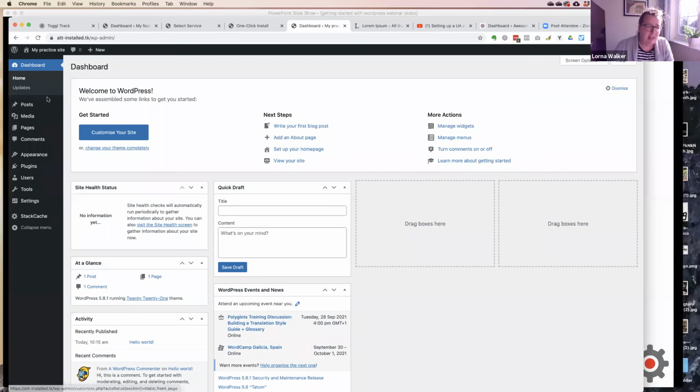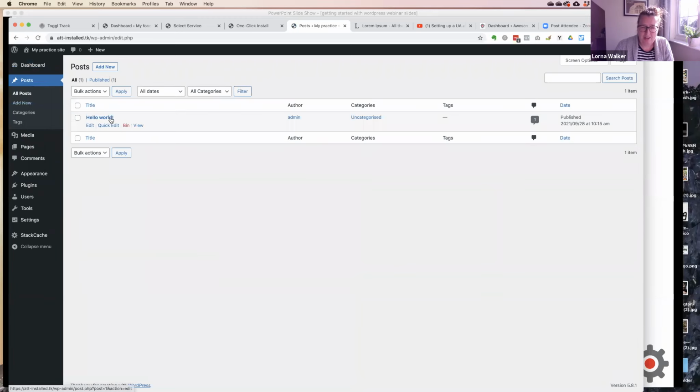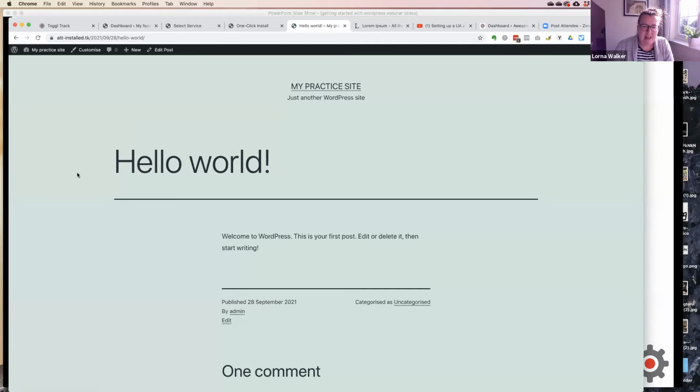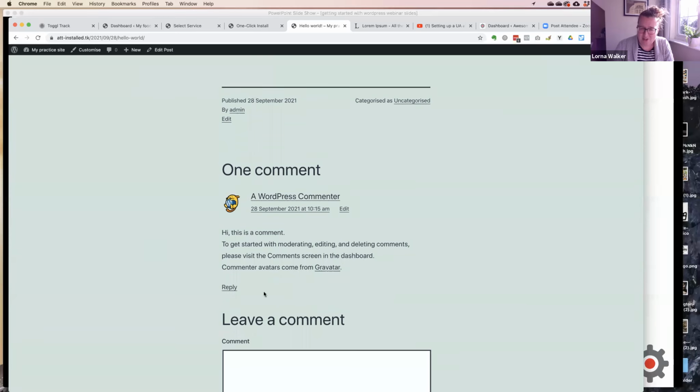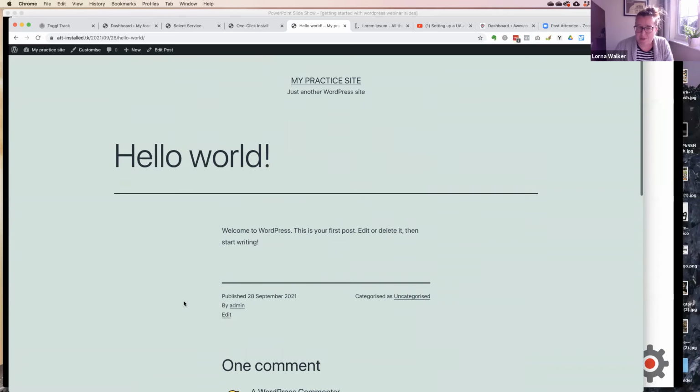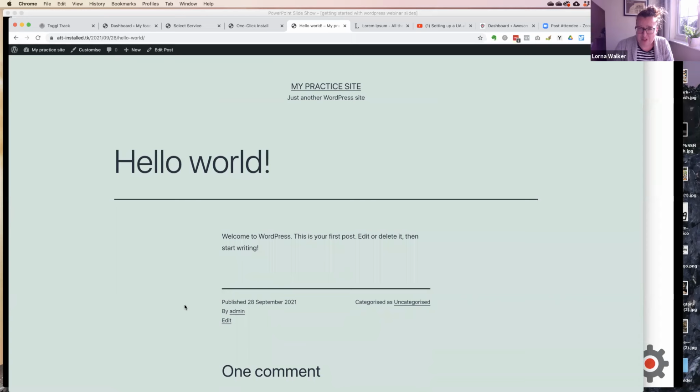If we have a quick look at posts, again, you'll see we've got one dummy post in here at the moment. And we look at that. So posts are slightly different. You've got more information on posts. So for example, it will tell you when it was published, who it was written by. If you're categorizing your post by type, it'll show you what category it's in. And if you've got comments turned on, people can comment on your posts. So they have different functionality to pages.